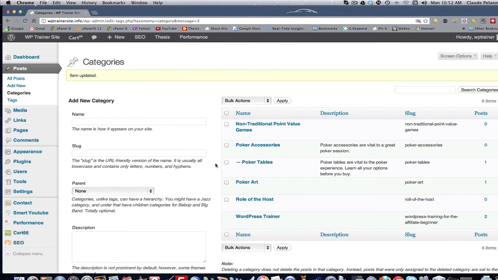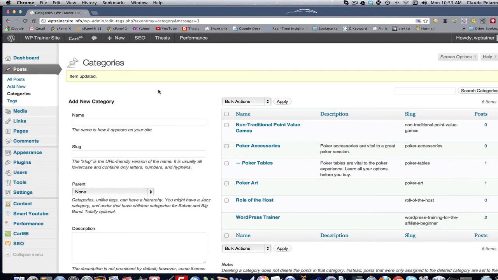Well, I guess now you're going to notice that now on the categories, poker tables has a dash in front of it, and that means it's a subcategory, and it's appearing under poker accessories. So now I've created a main category and a subcategory. And then I've just selected to show a description, a slug, and a post. I would go back in here and add descriptions for each one of these categories and optimize them properly. And that's the way you set up your categories.